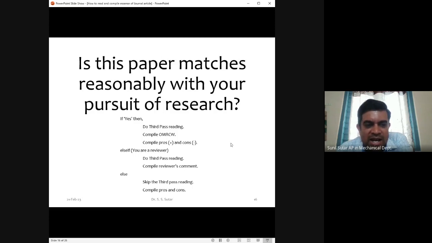Now, there is another way to look at it: the purpose of reading. If I am a researcher, if I am doing a PhD, or if I am doing some kind of research on some problem, then this third pass reading, the first statement, the first block of code, is very important, then and only then. But there are other people who are reviewers of the articles.